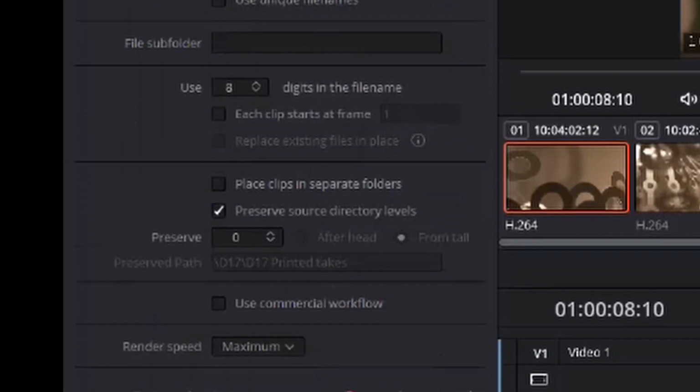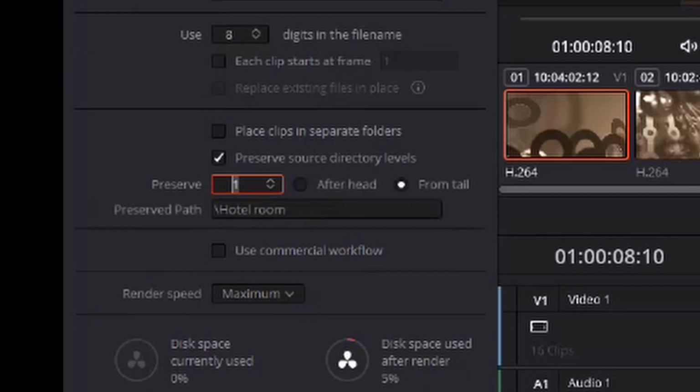Be sure to select preserve source directory levels. Preserve the path after the head, and shift the number so the path no longer sees the file where your raw footage is in the preview.